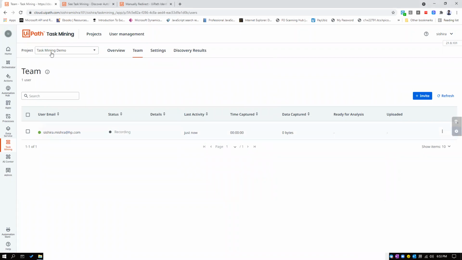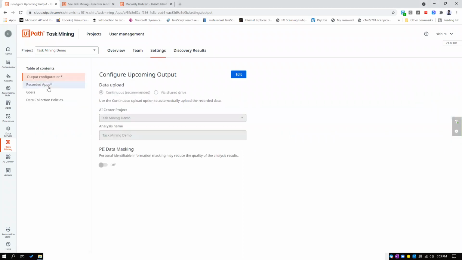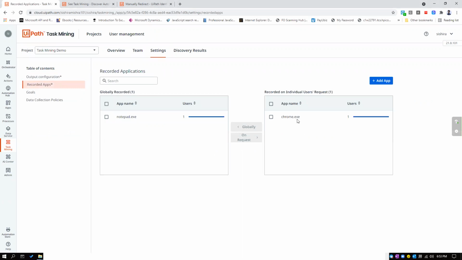And let's say I'm not monitoring Chrome. So I can just click on this and say, I want to record this app. So it will now, from a user perspective, start recording this app. Now it is recommended by the user to record it. Okay. Just now I recommended Chrome.